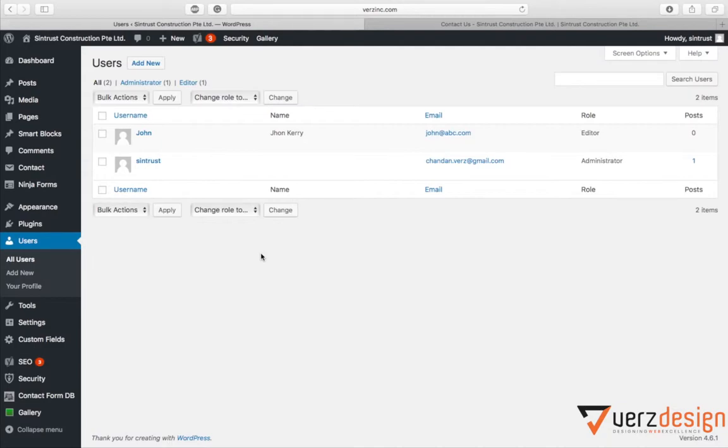So for now our WordPress website has Sintress, the main account, and we have John as an editor. If you want to edit or delete the user, you can click and delete here. You can delete the user from here, or you can change the role. If you want to add a new user, you need to press this add new button.